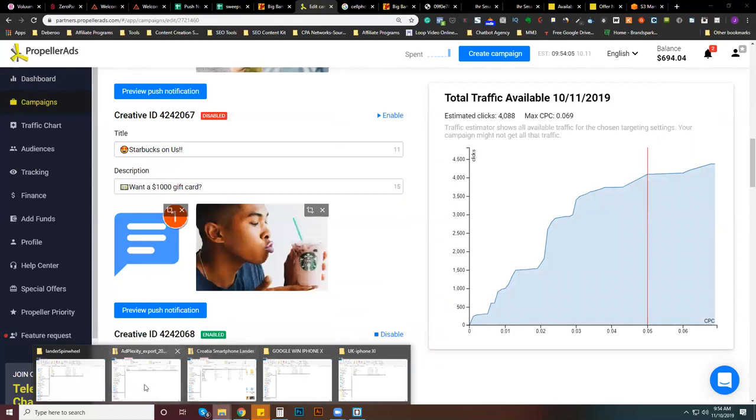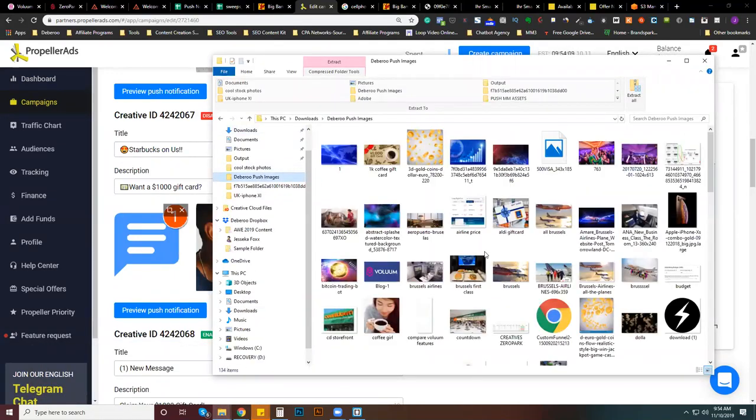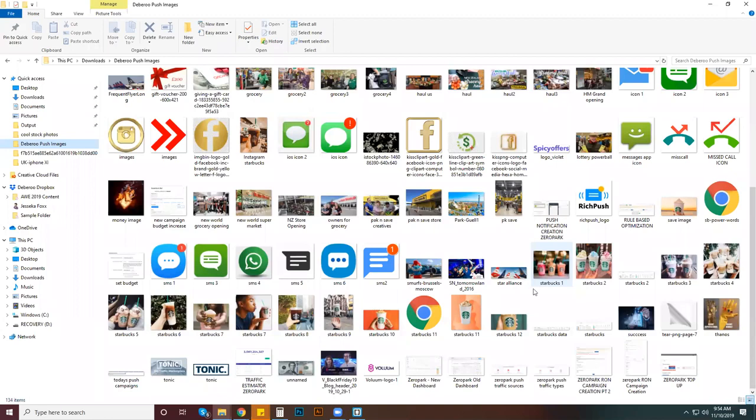Let me pull up the file real quick. Let's see, push images. So I had that one. Where's another one with that Starbucks? You see all of these, I was literally just saving tons of images to try to figure out which one I want to test. And I tested all of these in the Smart Rotator. So just keep running through these, look at the click-through rates, and see which ones do better.